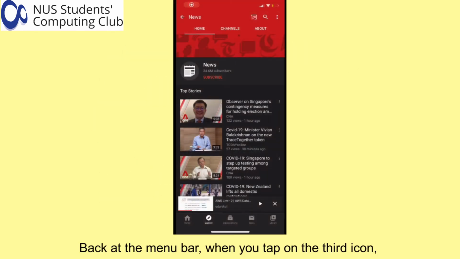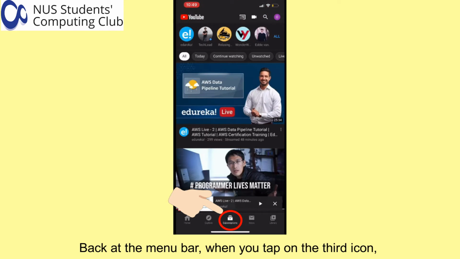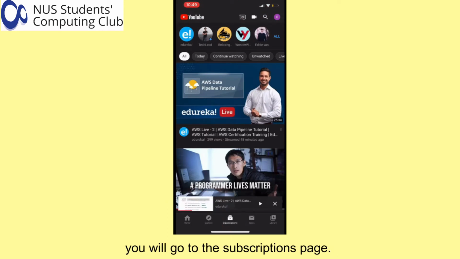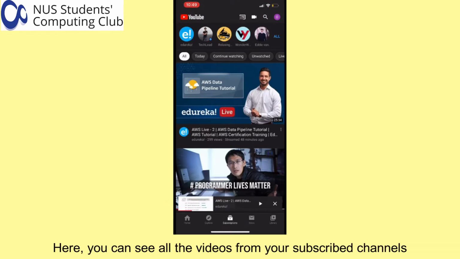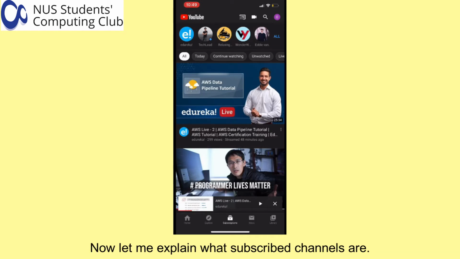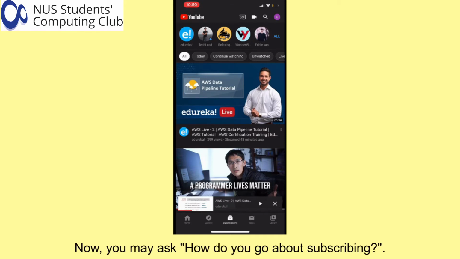Back at the menu bar, when you tap on the third icon, you will go to the subscriptions page. Here, you can see all the videos from your subscribed channels. Now let me explain what subscribed channels are. They are accounts that you and I, the viewer, chose to follow and support because we enjoy watching videos from that channel. Now you may ask, how do you go about subscribing?